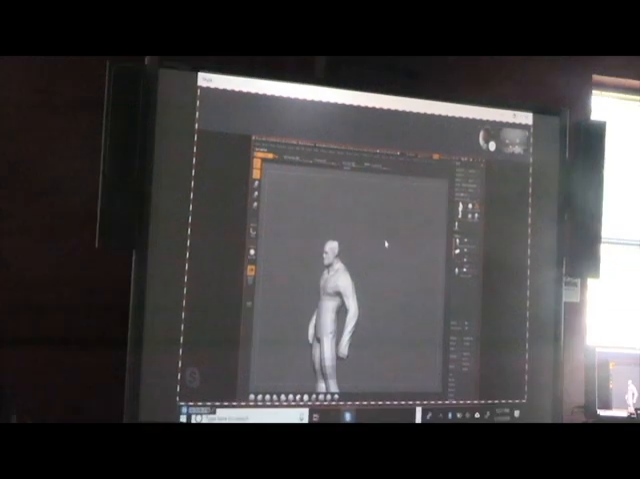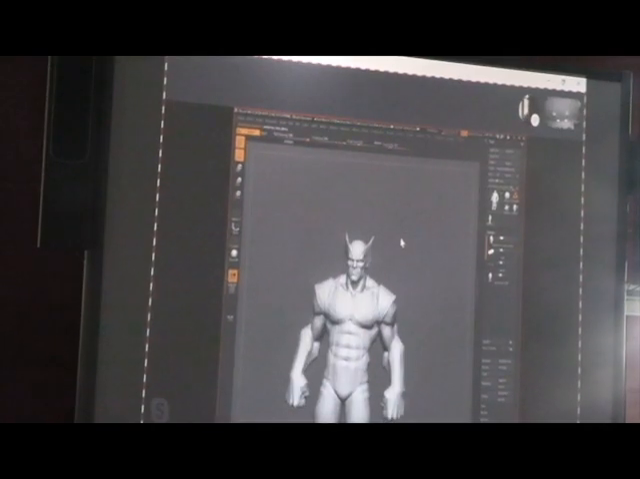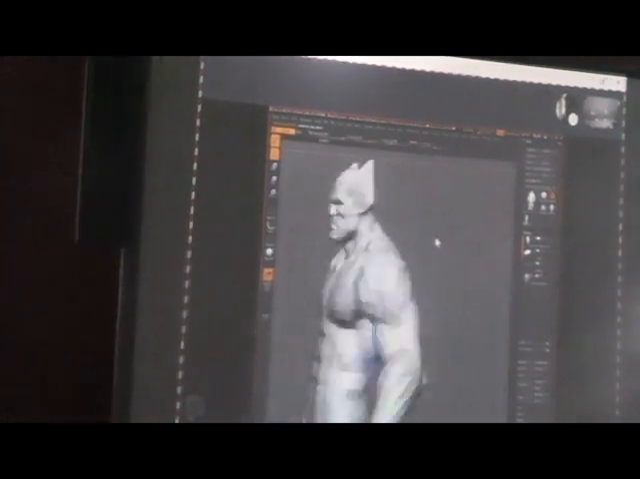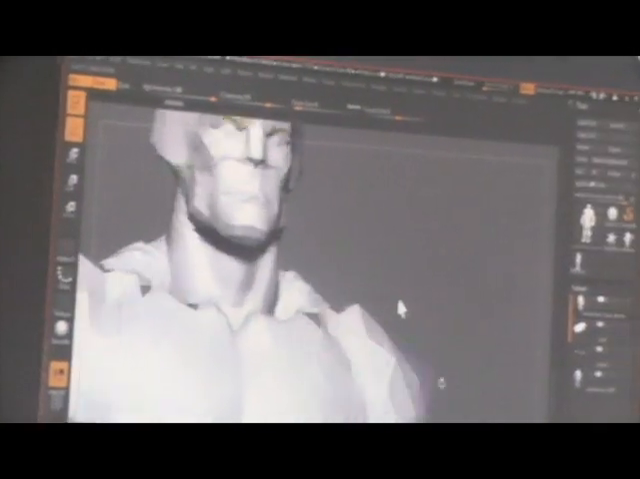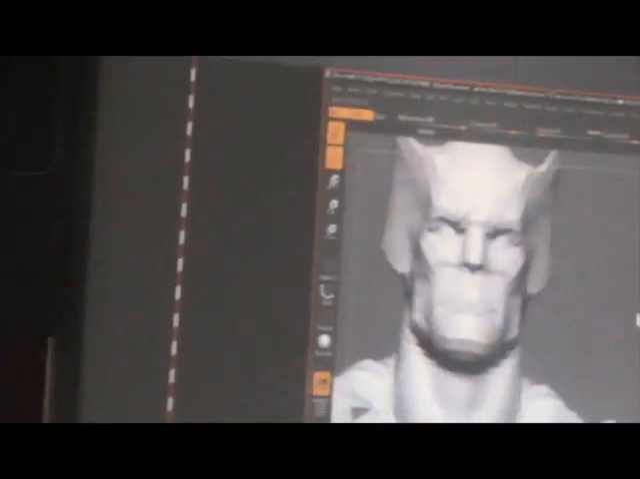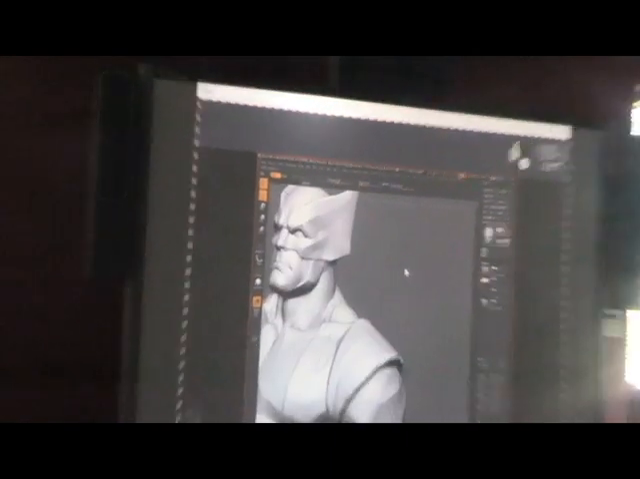Once we're done with that part, it'll end up looking like this. This is the finished result of a lot of hours of work. But you can see in here, it's just using all those tools I was talking about to go in and add all those little details and everything.